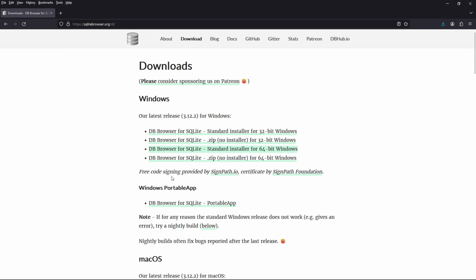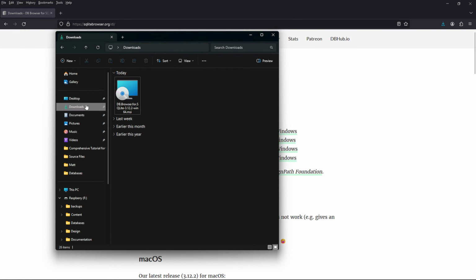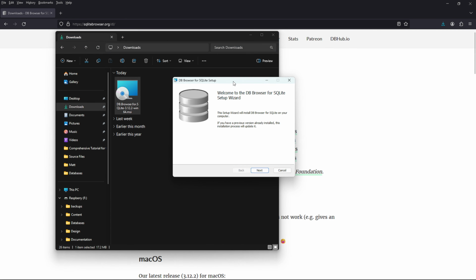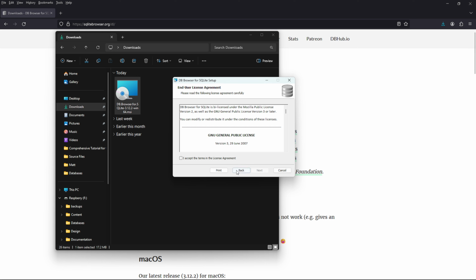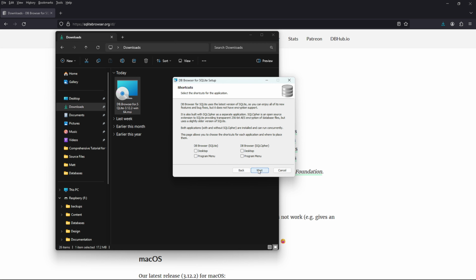Once you get it downloaded, what you'll need to do is just go into your downloads folder and double click it, and you'll get this installation wizard. And I'm going to click next. I'm going to accept the terms and the license agreement and click next. And then I want the icons to be in my program menu. If you want yours on your desktop, you can click those as well.